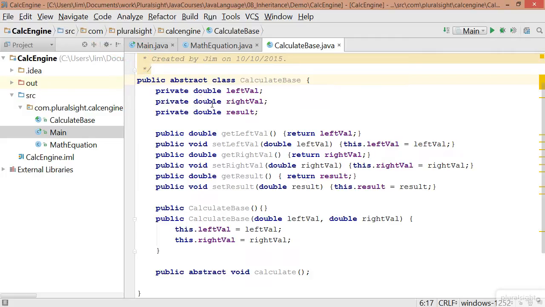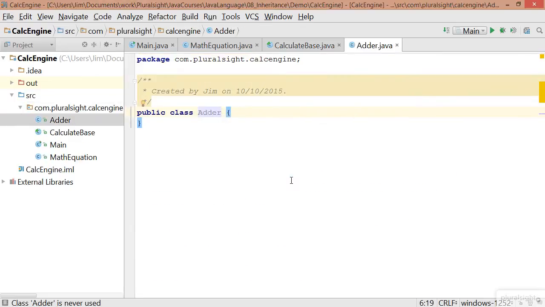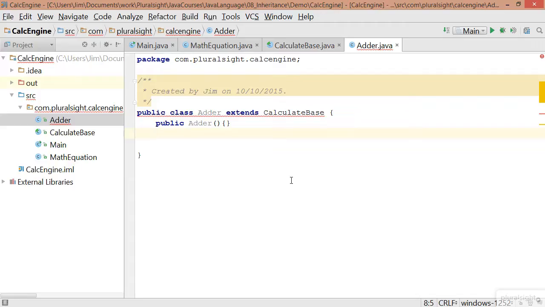Now let's create a class that inherits from CalculateBase that does an individual operation. Let's start with adder. Again, we'll add a new class and call it adder. It will extend CalculateBase. Inside of here, we want to have the constructors that we need. Again, we'll have the no argument constructor, and then the constructor that accepts left and right values. Inside of here, we're just going to call up to our base class constructor that accepts those same values.